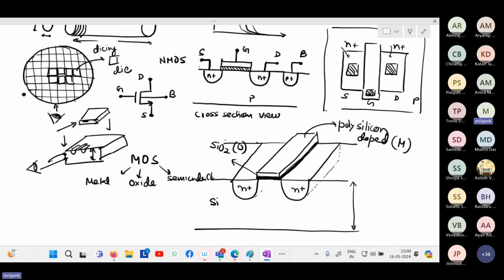And this is the cross-section view of the MOSFET, and this is the top view of the MOSFET. Cross-section means you are seeing from the front, right? So looking at it from the front, this is the cross-section view. And looking from the top side, you are getting the top view. So this is your top view and cross-section view.